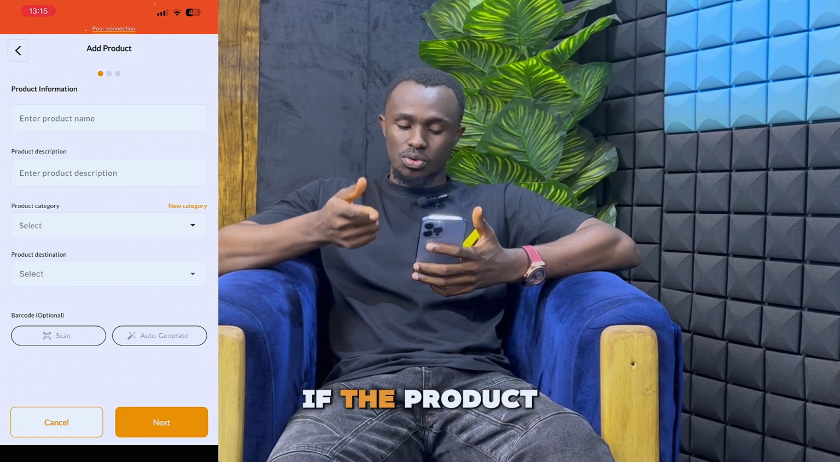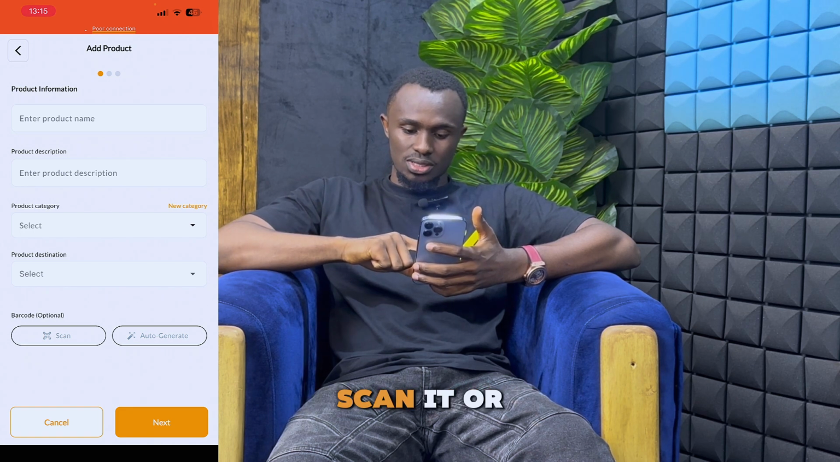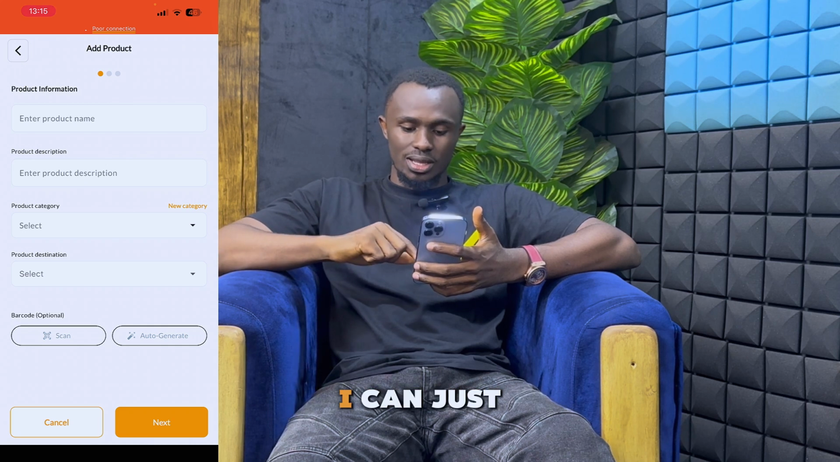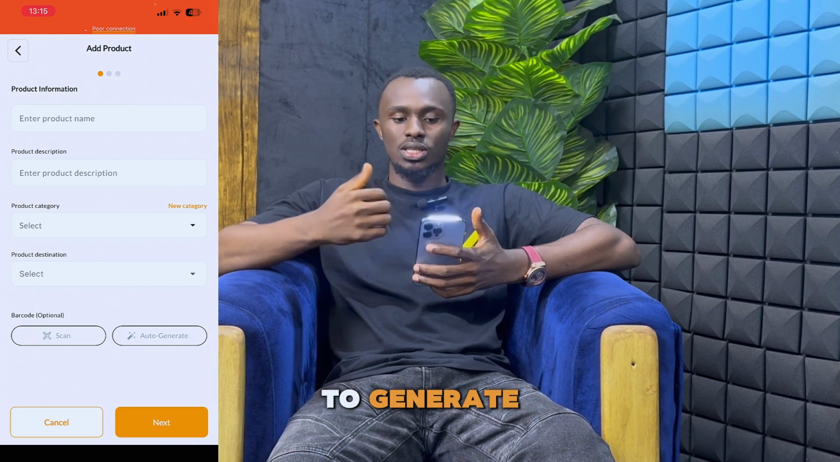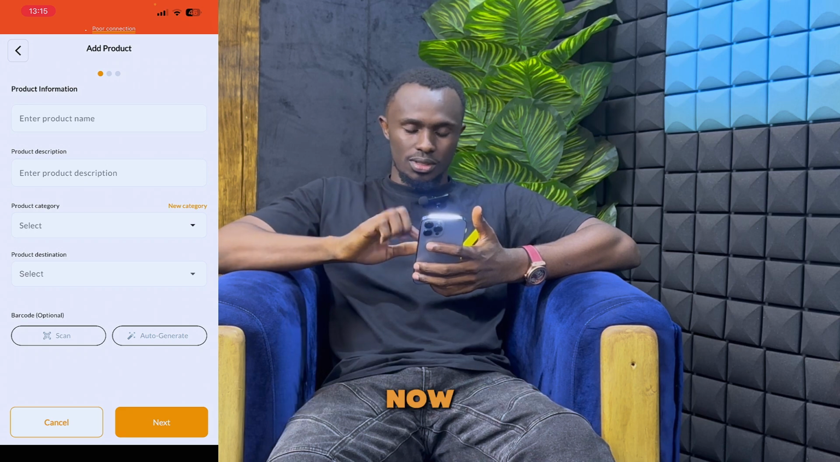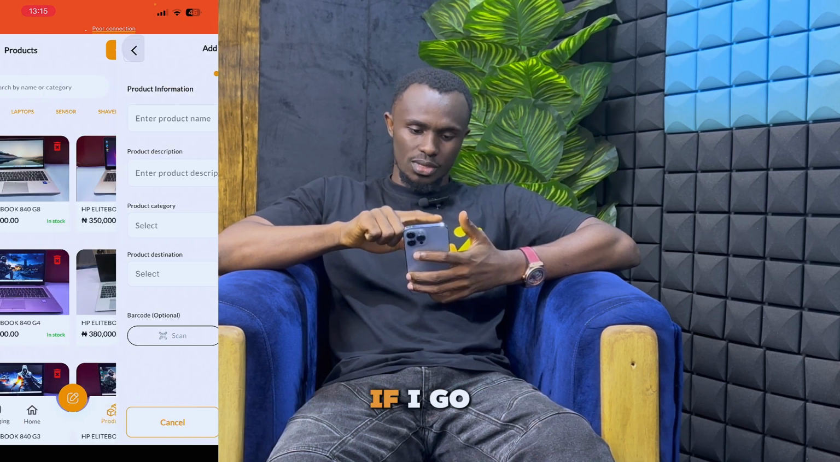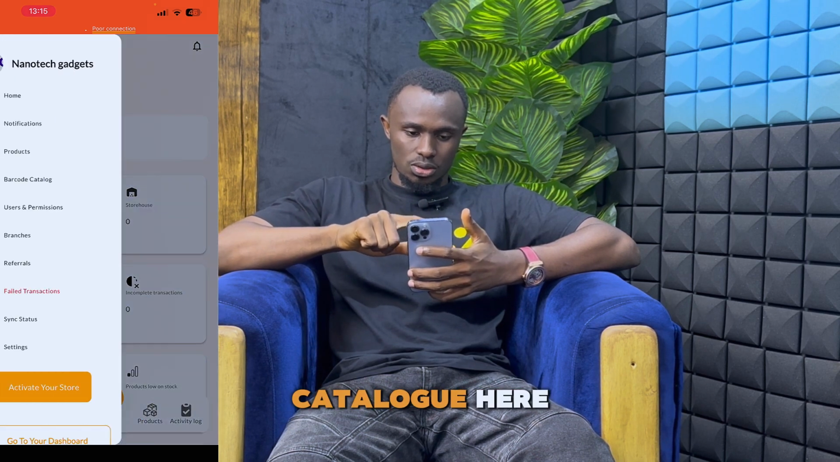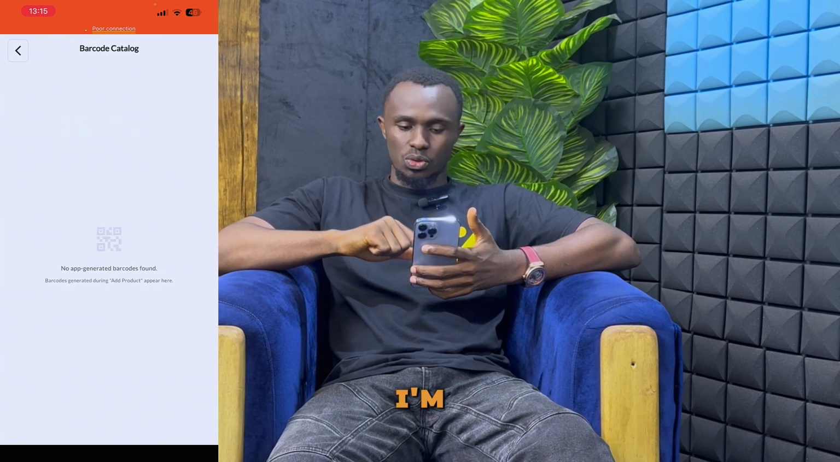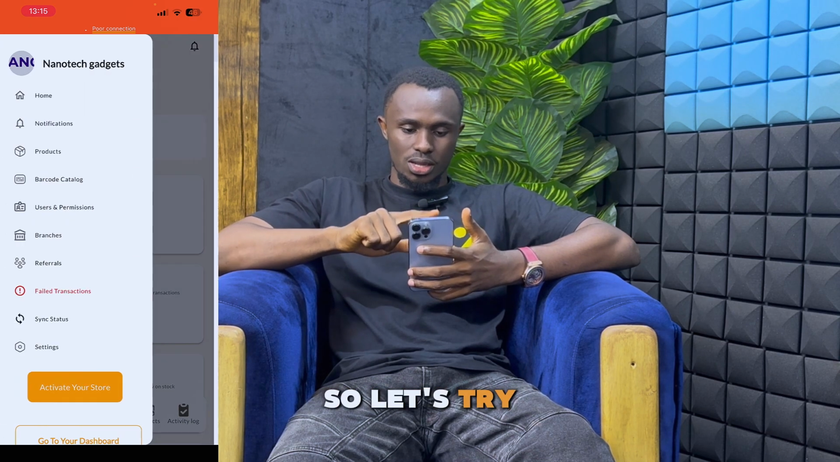So if the product has a barcode, I can just scan it. Or if it doesn't have a barcode, I can just click on this auto generate to generate barcode for that product. Now, when I generate barcode for this product, if I go back to this barcode catalog here, it's going to appear here. So let's try it.